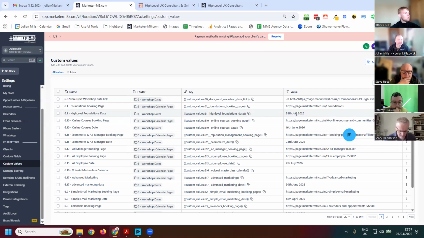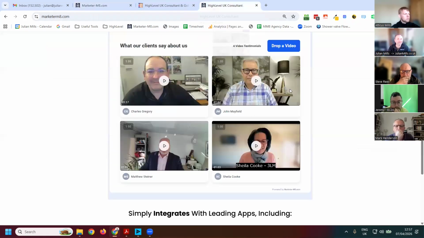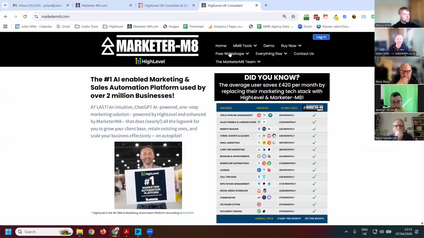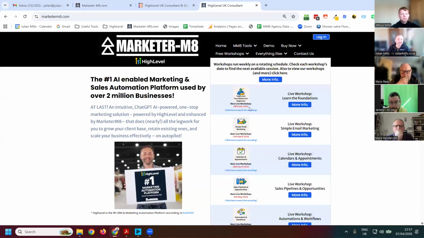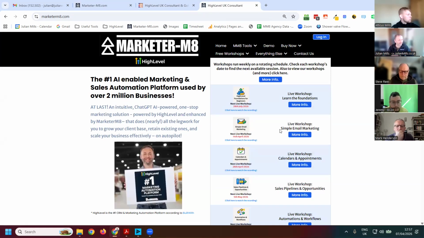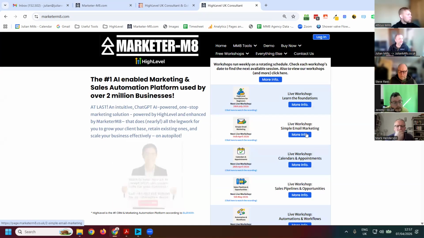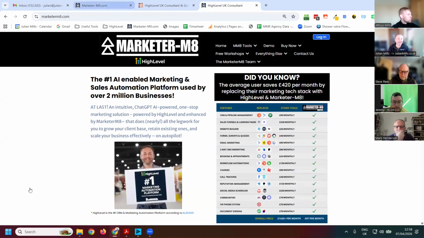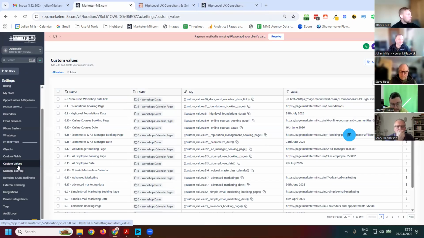That custom value is not contact data. This is agency level data. And you see here, we're pulling that custom value into our website. It enables us to control data, and any emails that are going out are all automated, pulling in the next available workshop date automatically from the custom values.